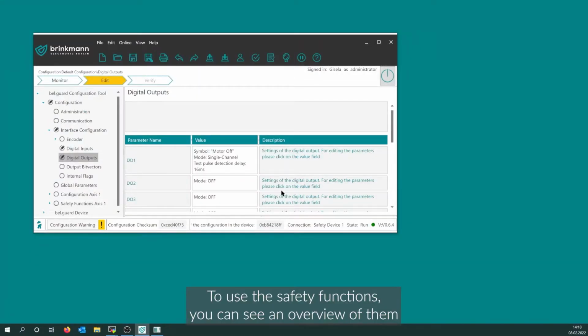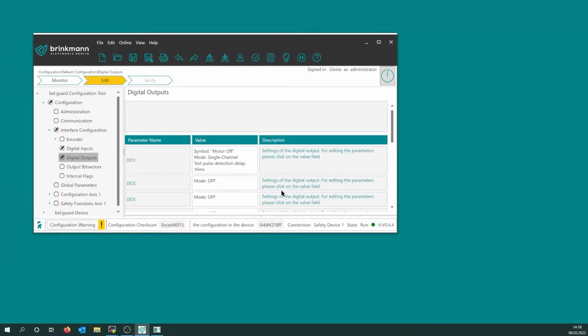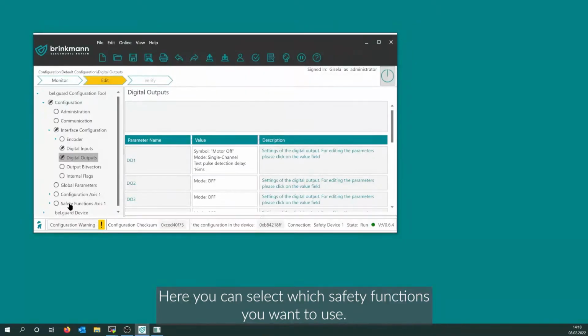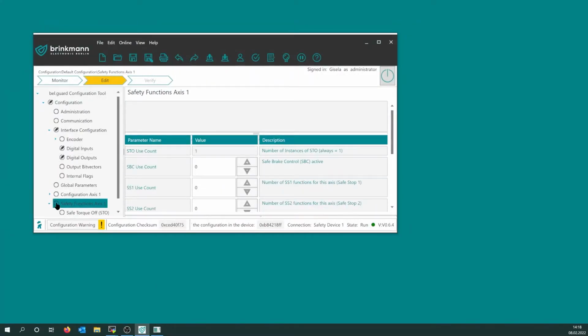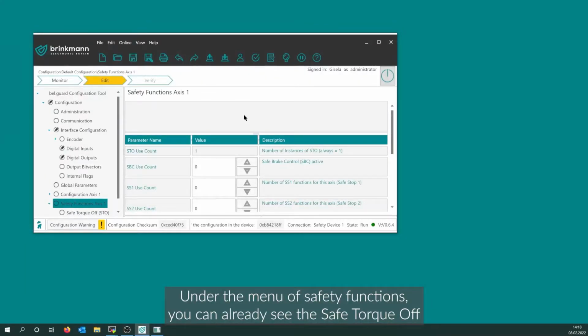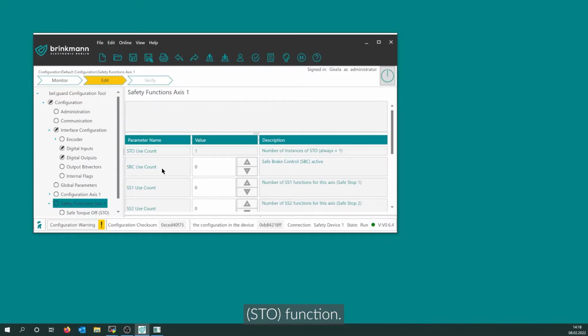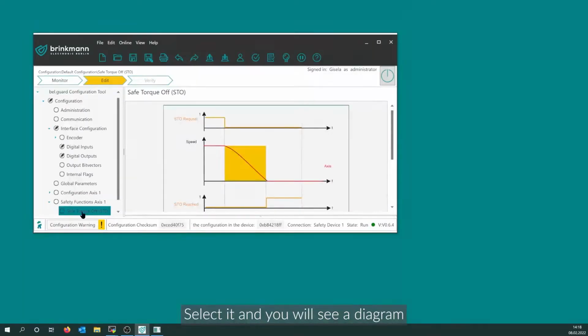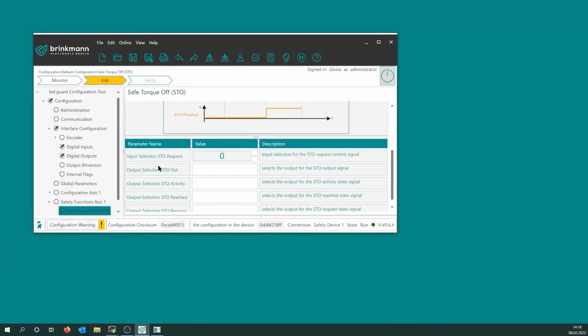To use the safety functions, you can see an overview of them in the tab Safety Functions Axis 1. Here you can select which safety functions you want to use. There is one safety function that is always present, the STO function. Under the menu of safety functions, you can already see the Safe Torque Off STO function. Select it and you will see a diagram and the parameters you can set for this function.